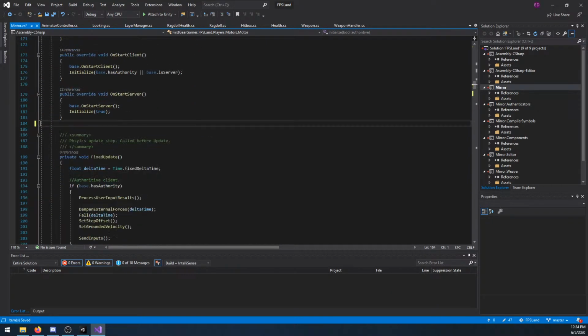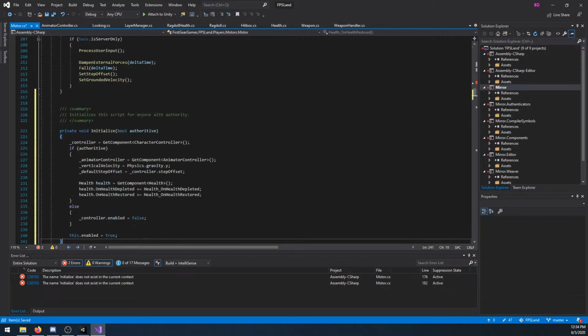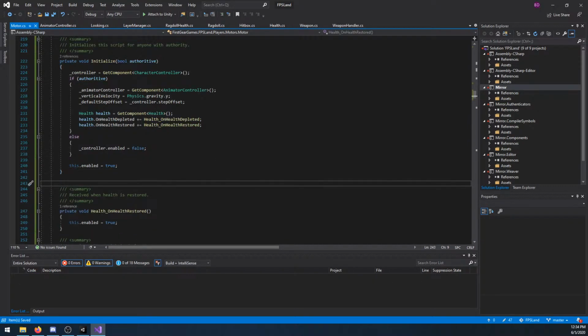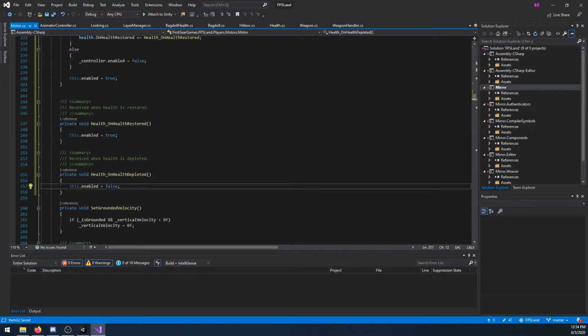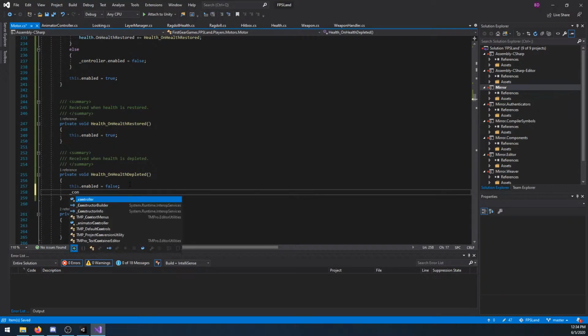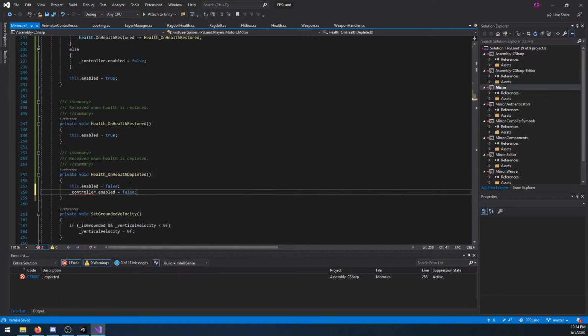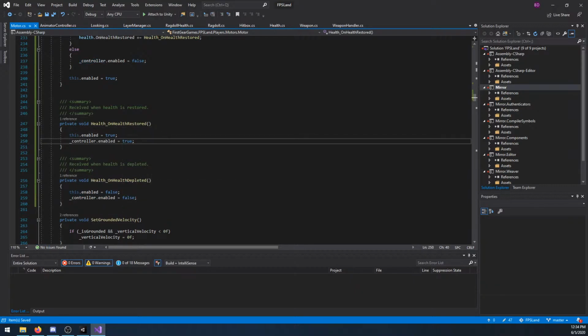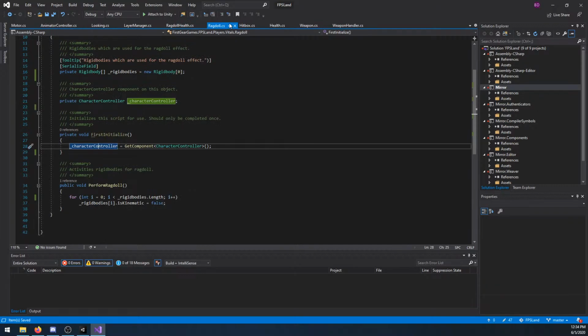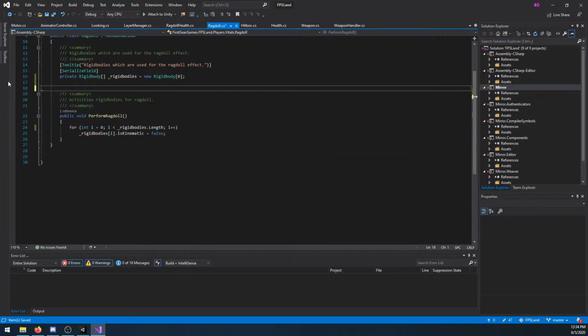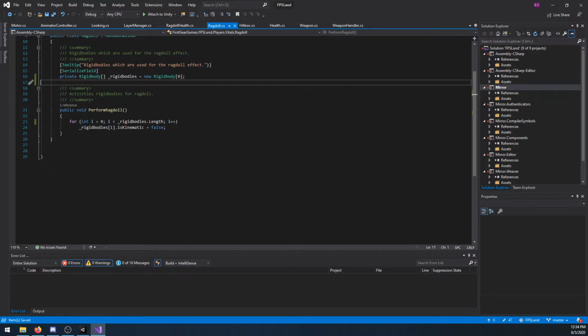It was a pain in the butt to get everything working with the server authoritative movement. There's probably still a quirk here and there I've got to work on. And that code pretty much carries over, except I need to not only disable the motor, but the controller. And with that said, I can now get rid of this code. And there we go. Now the Ragdoll script only handles the Ragdoll. So I think that was a pretty good move.